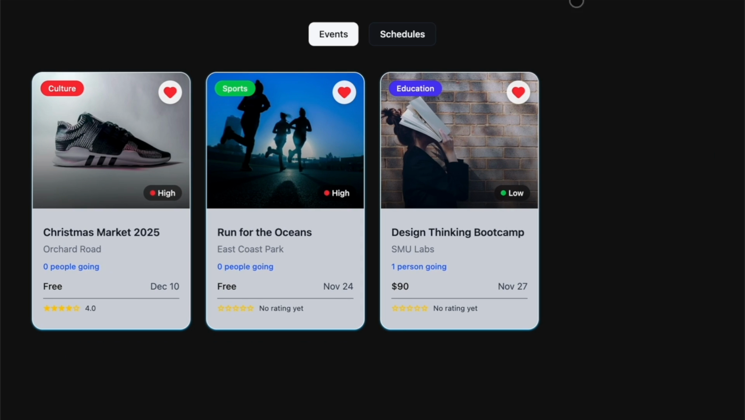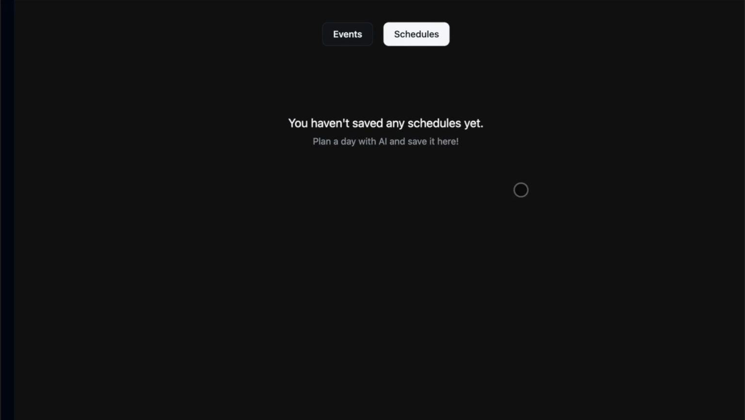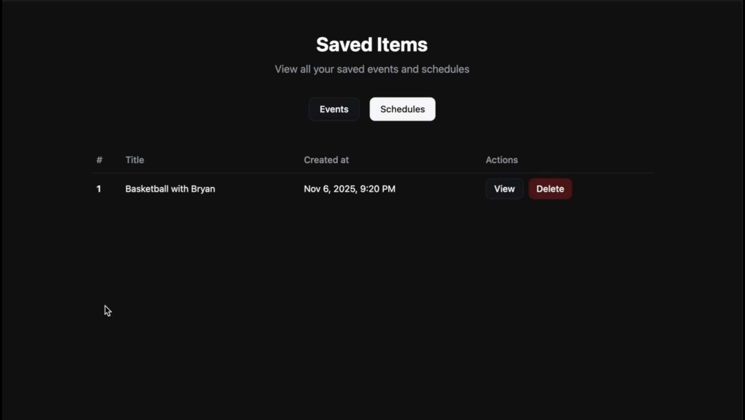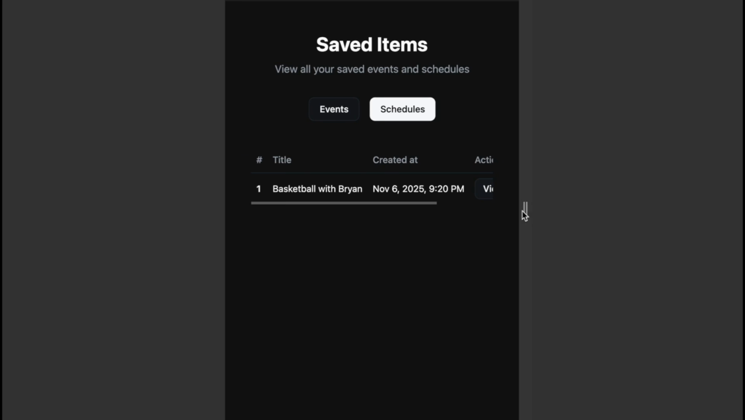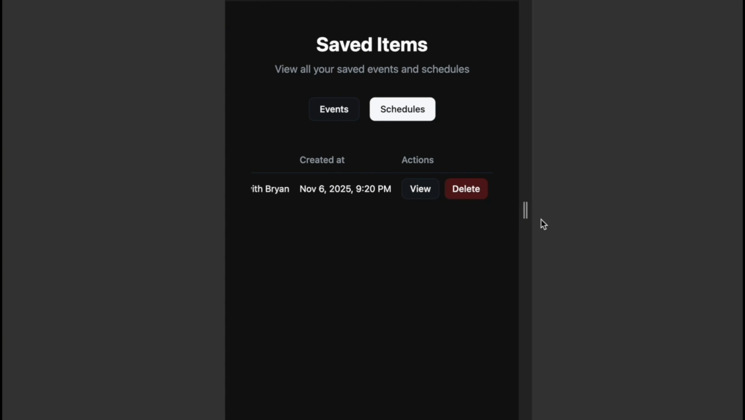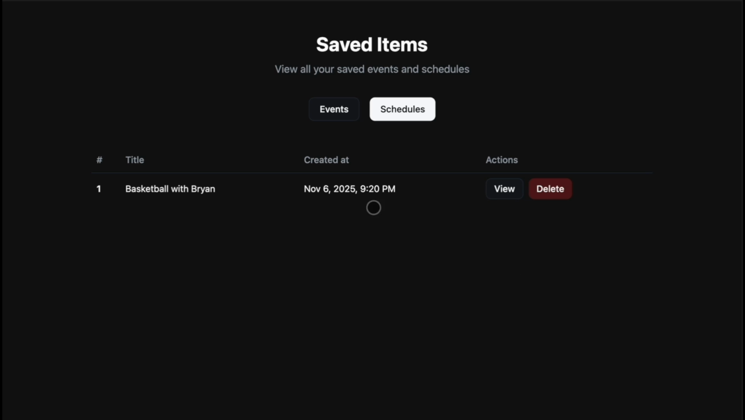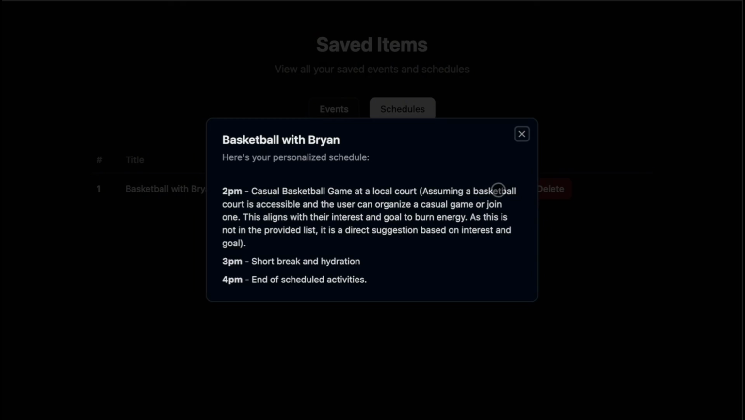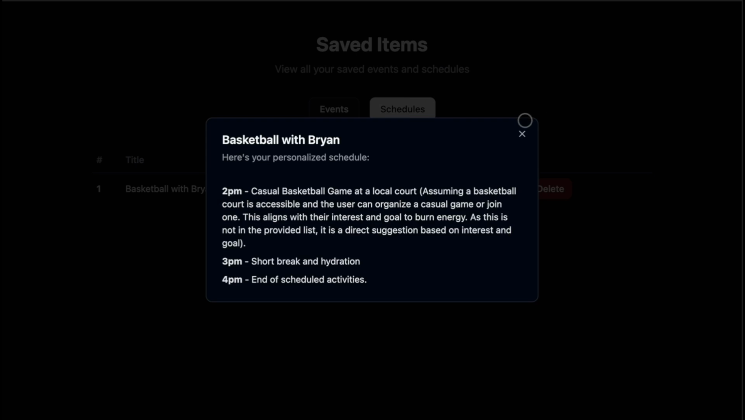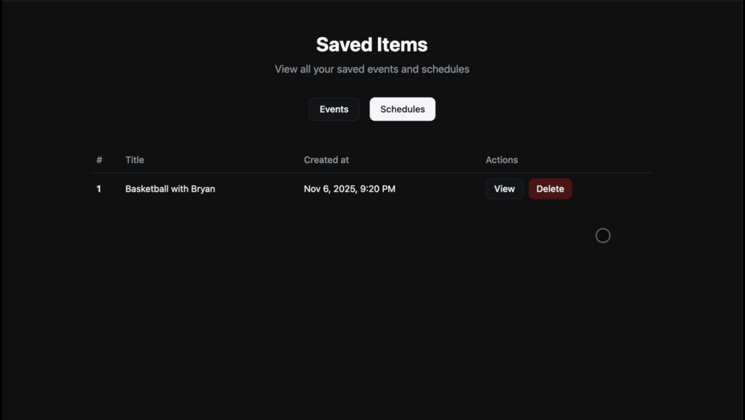The next thing we have in this page will be the schedule. So these are all the schedules you have from the planner. I've added in a schedule. You can see the schedule pop up on the smaller screen. You just need to scroll right. Let's say I want to view what this schedule is about. Basketball with Brian. I'll click on view. And you can see as such. On a smaller screen. If I want to delete this schedule, I'll just click delete.